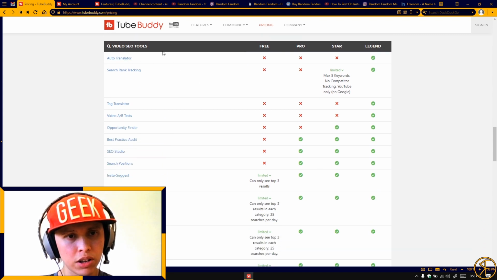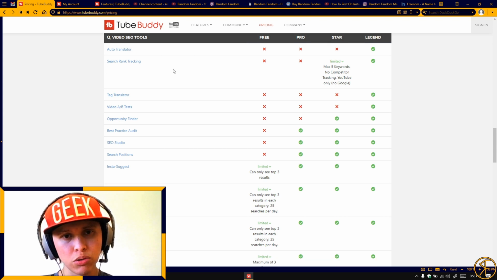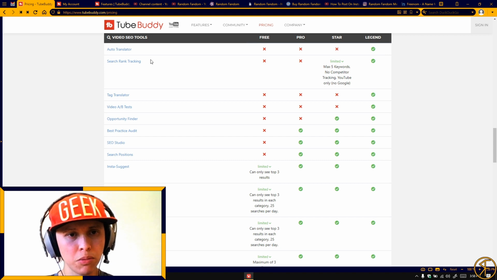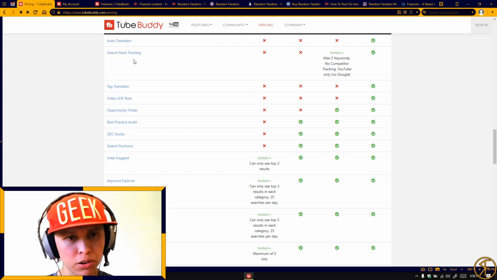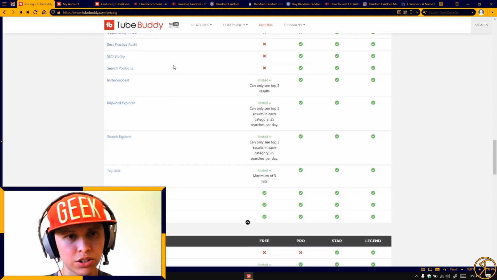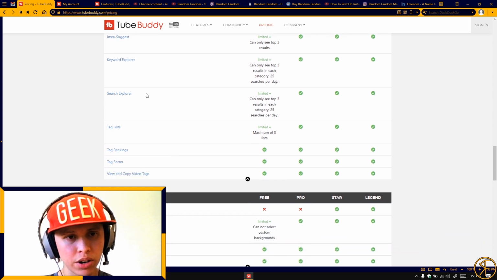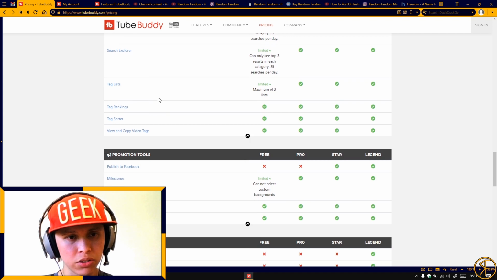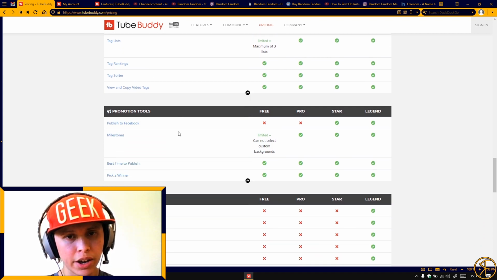And then under video SEO tools, which is search engine optimization, which helps you gain more views on YouTube: auto translator, search rank tracking, tag translator, video A/B test, opportunity finder, best practice audit, SEO studio, search positions, Insta suggest, keyword explorer, search explorer, tag list, tag rankings, tag sorter, view and copy video tags.